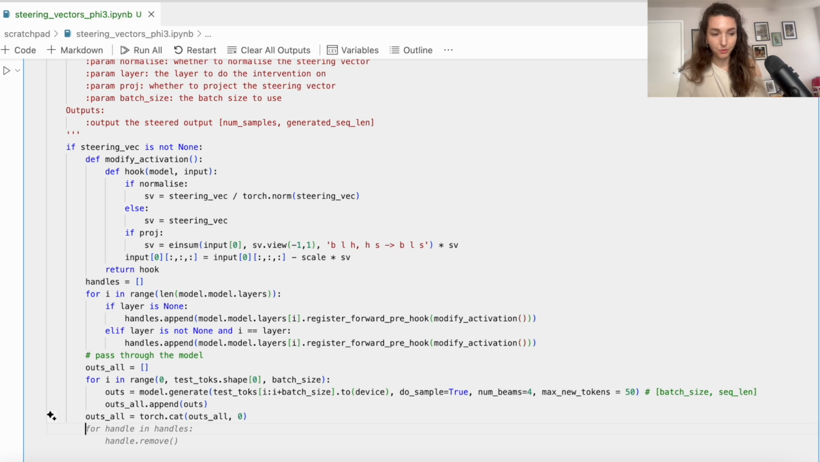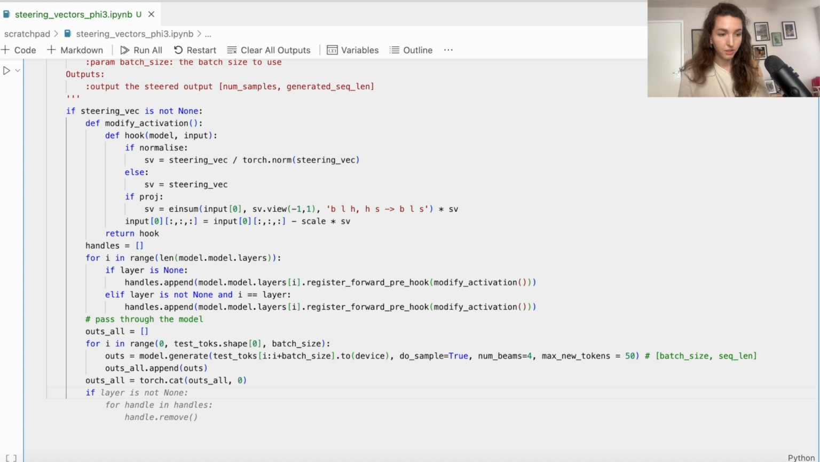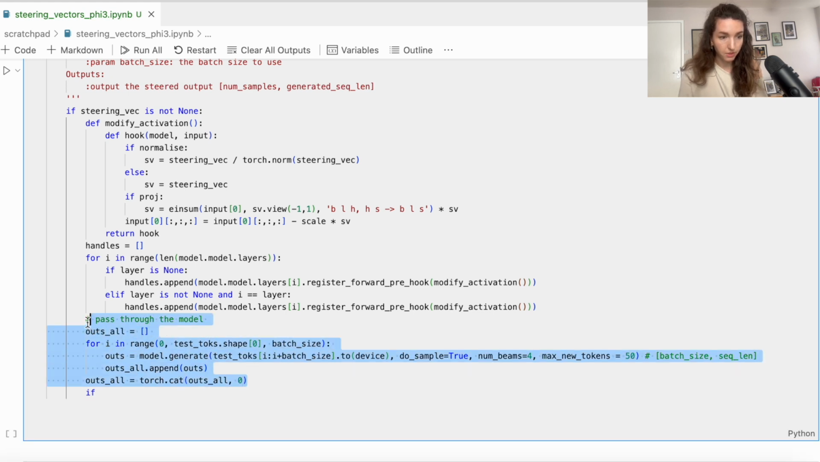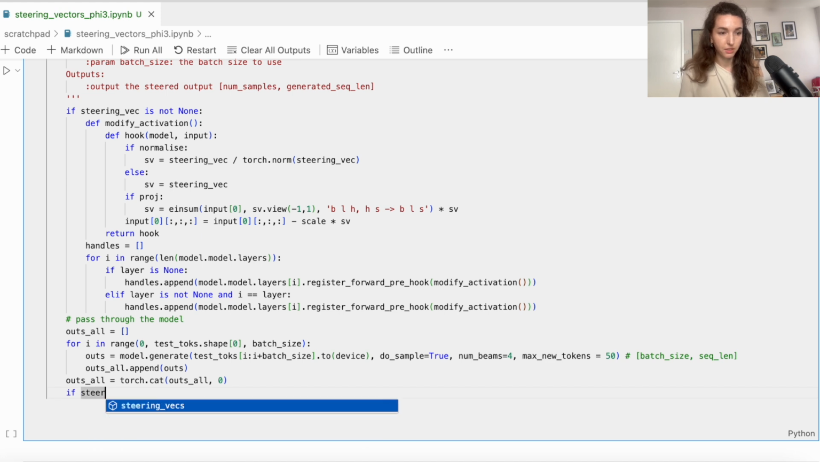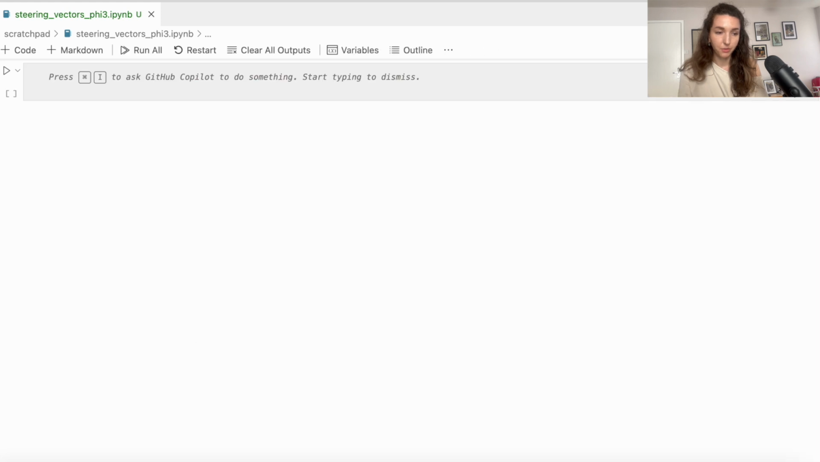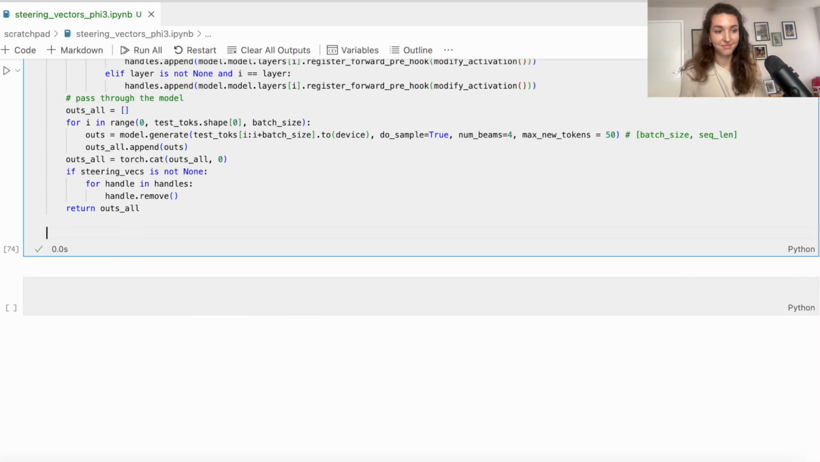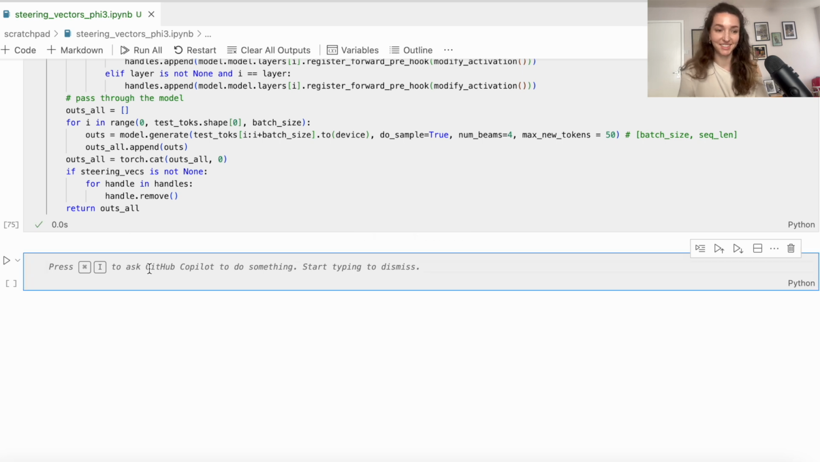Then we will remove the hooks, which we will only do. Also, this is wrong. So I want to pass to the model even if steering vectors is none. But if steering vector is not none, then we will remove our handles. And we will return all of our outputs. Okay. I bet you that this is not going to run, because it never does.